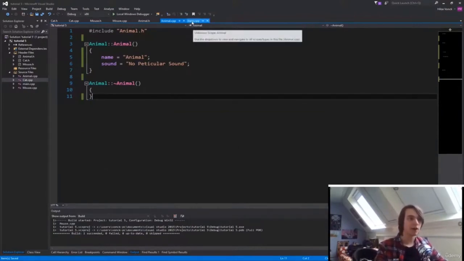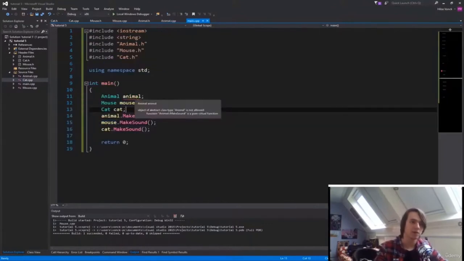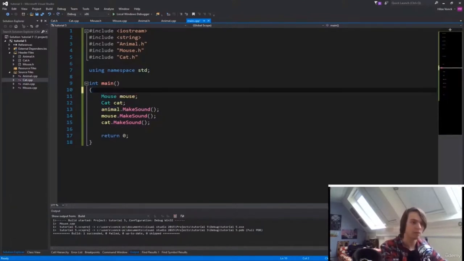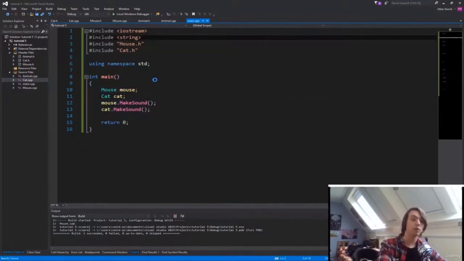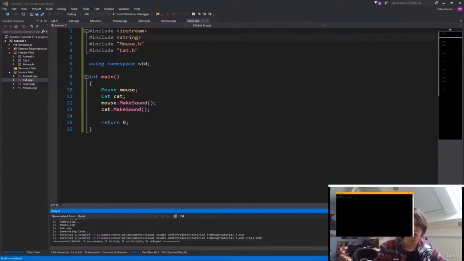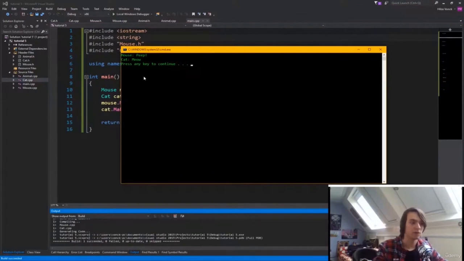So if you now go back to main.cpp, you will see that animal has a squiggly line underneath it, and it will say object of abstract class type animal is not allowed. Function animal.makeSound is a pure virtual function. So what this means is we cannot create a base animal anymore, we need to create an animal of a specific type. So if you just remove anything that has the animal in it right now, and if we run it again, what you will see is it will still just call the functions that we've created earlier. So the mouse, peep, with an exclamation mark at the end, and the cat, meow.